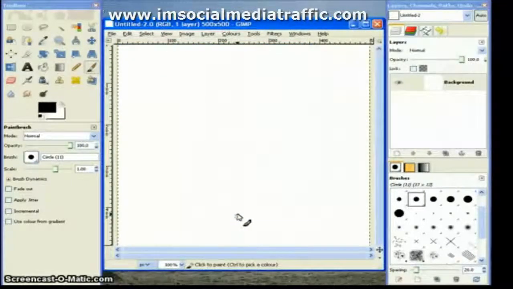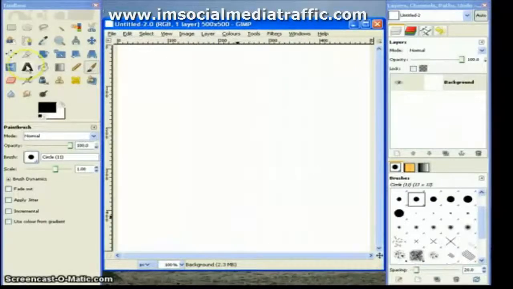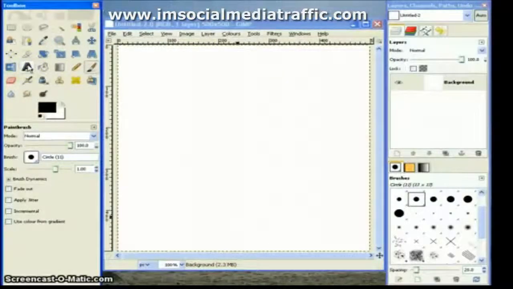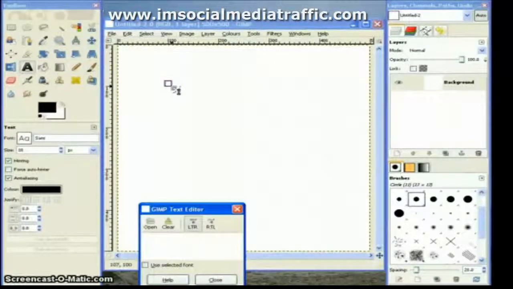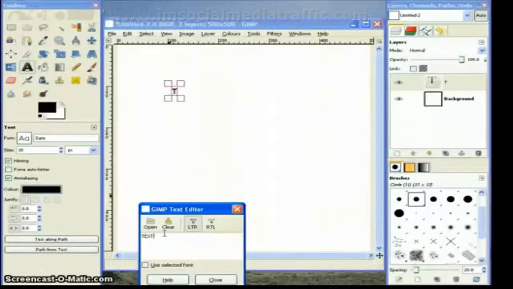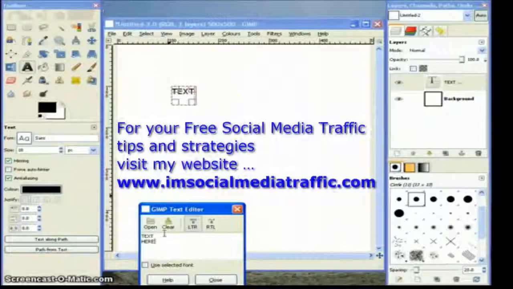Now I'm going to start by adding some text to the image, so I use the text tool. Click on that and then click where you want your text to go. Into the box here, type what you want the text to say. I'm not feeling very inventive, so I think it will say text here. And that will be some of the text of my logo.